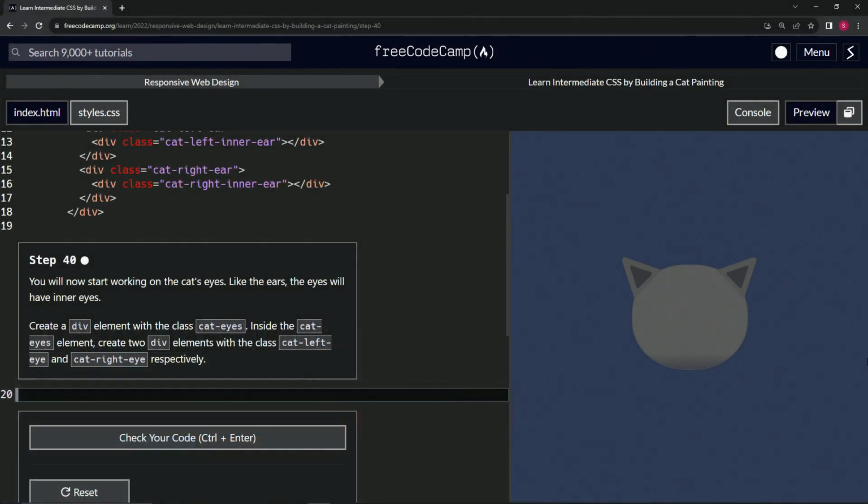All right. Now we're doing freeCodeCamp responsive web design, learn intermediate CSS by building a cat painting, step 40. So we will now start working on the cat's eyes. Like the ears, the eyes will have inner eyes.